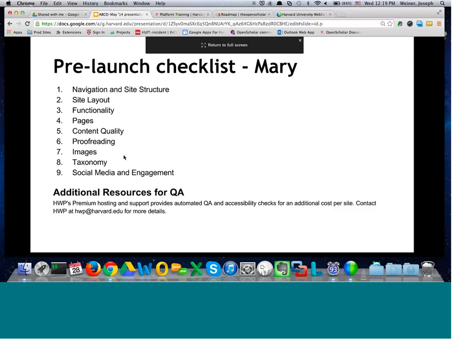Test pages or unnecessary pages have been deleted or unpublished. That's a cleanup. That's not so much previous. That's right before you launch.